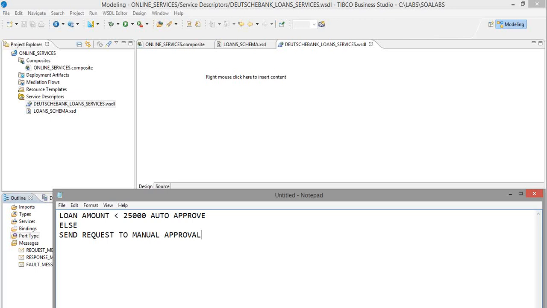And for the second one, it's a lengthy process, a long-running process, because you are sending it for manual approval.